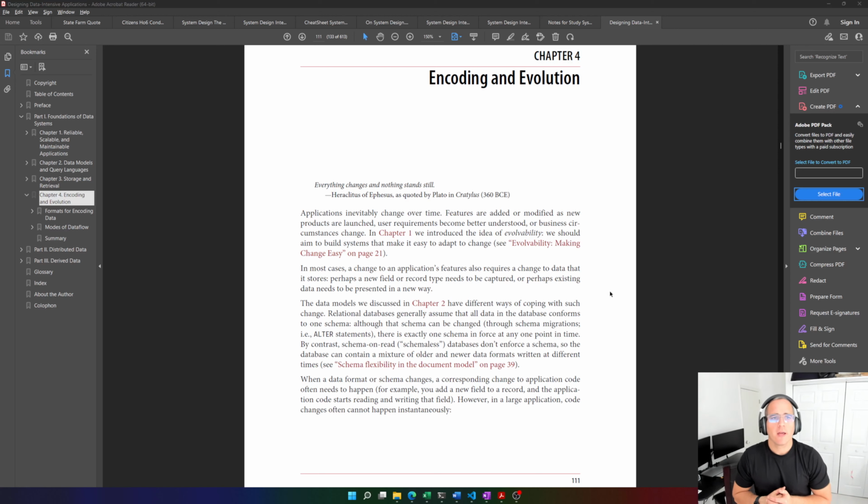Chapter 4: Encoding and Evolution. Everything changes and nothing stands still. Heraclitus of Ephesus, as quoted by Plato in Cratylus, 360 BC. Applications inevitably change over time.